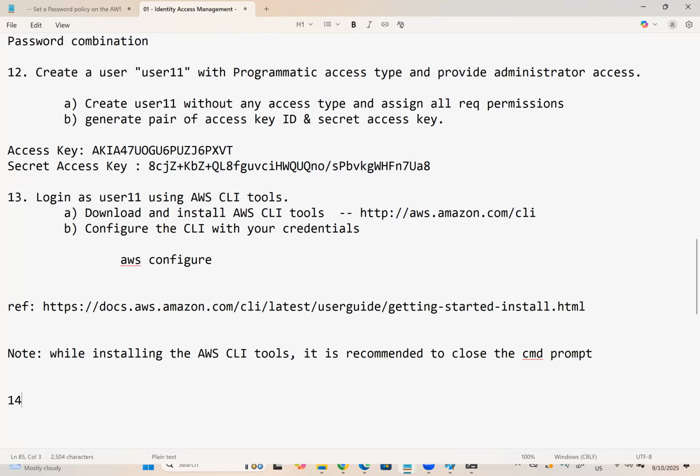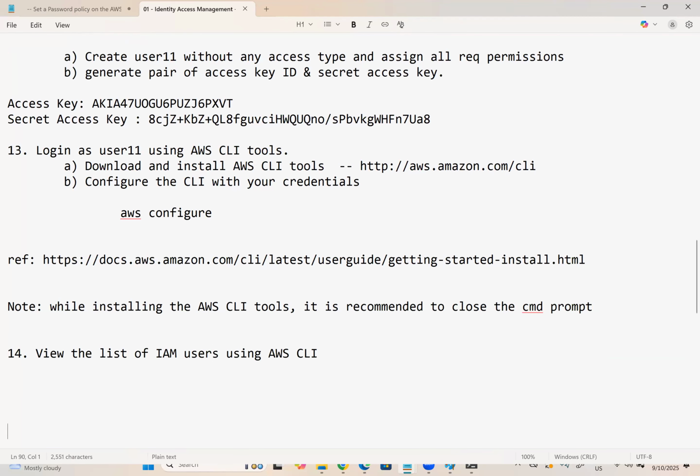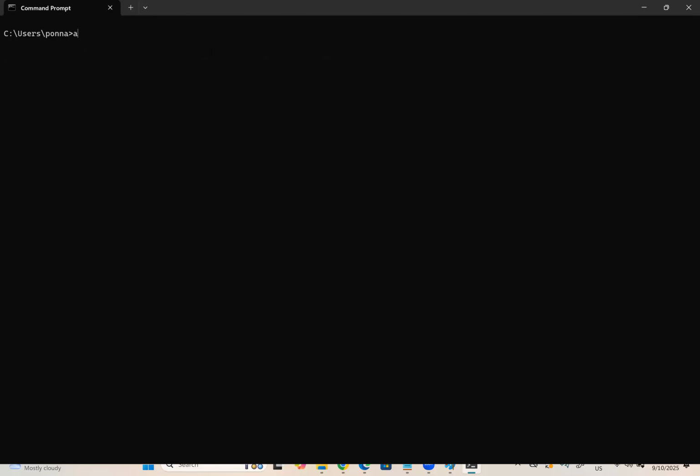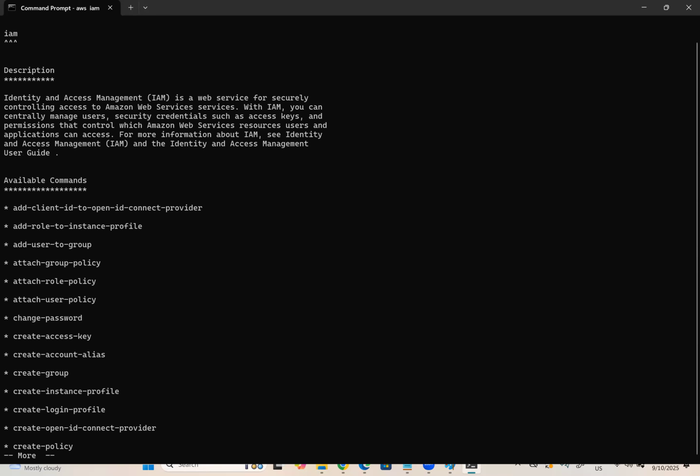What are the basic commands? First thing, view the list of IAM users using AWS CLI. Assume that I don't know what commands I have to use. The easiest way is every command will start with AWS. Every command starts with AWS. Then what is my goal? I want to see the list of IAM users, meaning the IAM service. Then there should be a command to see the list of users. I will say help, because I don't know what command to use.